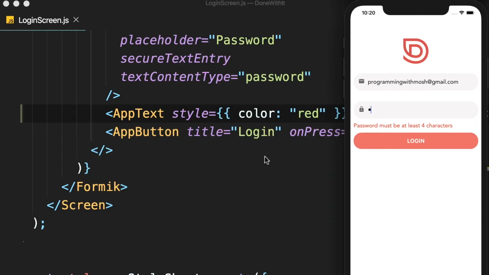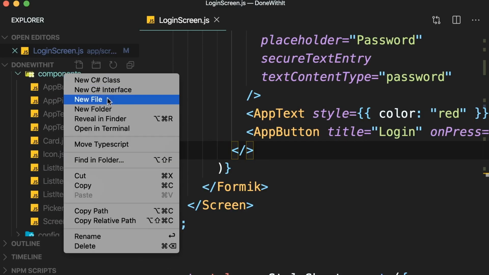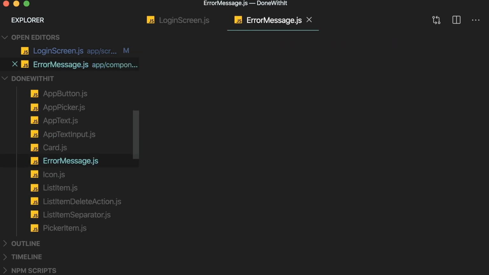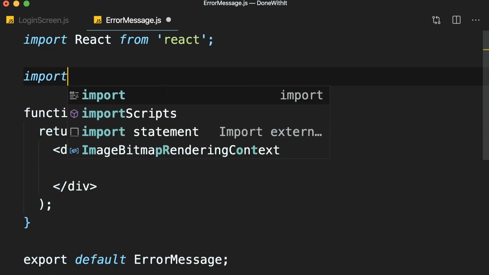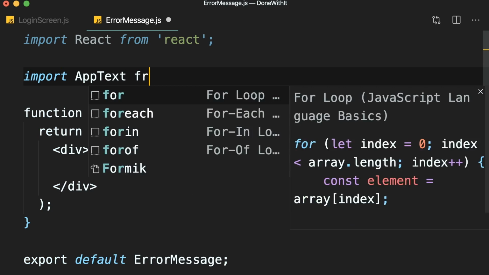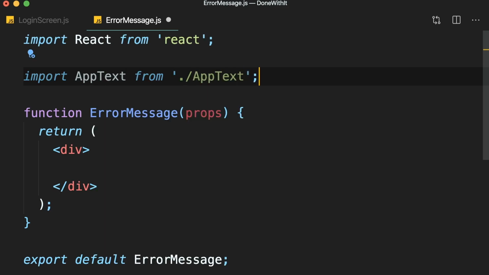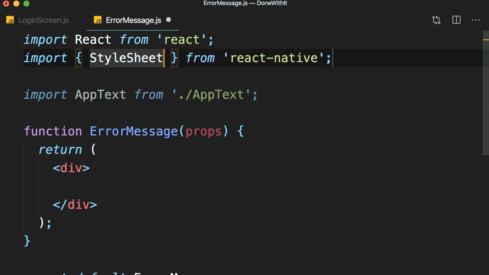Now let's create a reusable component for rendering error messages. So in our components folder, we add a new file called ErrorMessage. Here's our component. In this component, we want to render an AppText. So let's import it on top. We should import it from the current folder. We also need to apply a style. So I'm going to import the StyleSheet component.